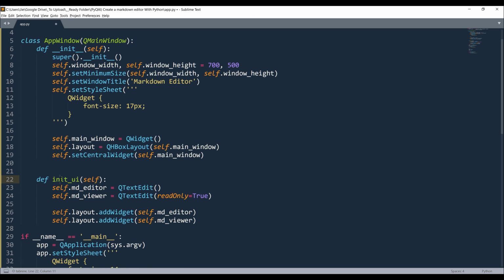Now to create the Markdown editor, first I'm going to insert the two PyQt6 QTextEdit widgets. So here I'm going to create a method called initUI. And I'll be using this method to insert the widgets on the application window. Inside the initUI method, I'm going to create two QTextEdit objects. One is going to be the Markdown editor, and the other one is going to be the Markdown viewer. And to view the Markdown, I'm going to set the read-only property to true, so that will disallow people from being able to make any changes. Then I can add those two text boxes to the self.layout object.